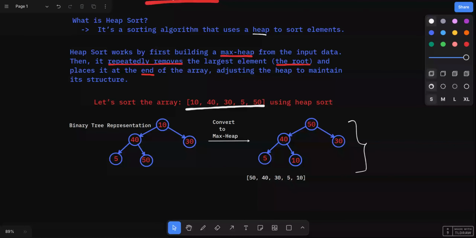The second step in our sorting process is going to be extracting the max element and sorting. So now we're going to remove the root that we have here, and this 50 is the root. We're going to remove it and put it at the end of the array. So we're going to swap 50 with the last element. Once we've swapped 50 with the last element, this array is going to look something like this. So we're going to have 10 here, and at the end here is where we're going to have 50. This is what we get.